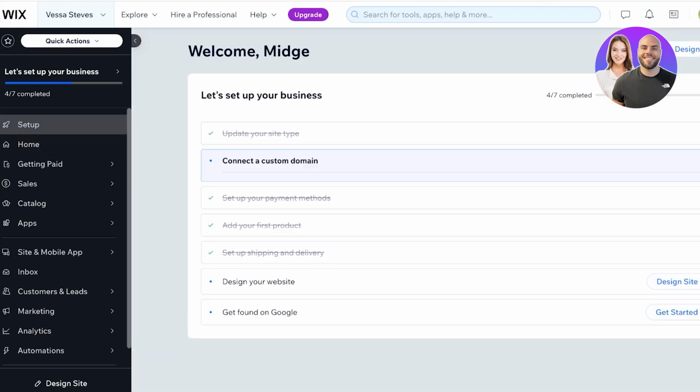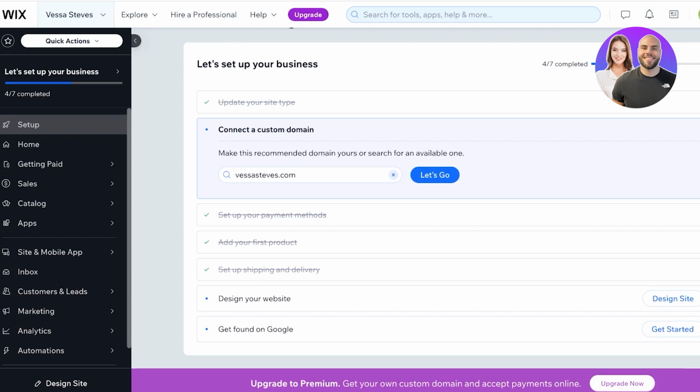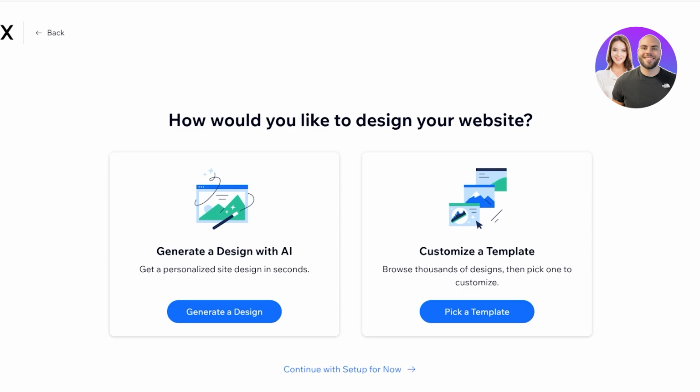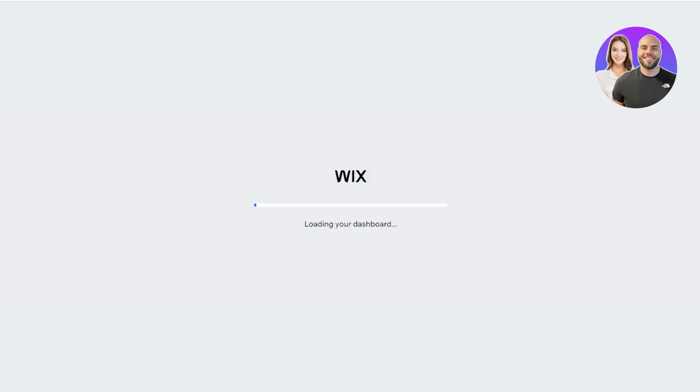Now let's move forward and get started with designing our website. So you can click on Design Site over here to get started with one of the major components, which is going to be your website. Now you can continue with setup for now. You can generate a design or you can customize your template. I'm gonna continue, and I think I just want to go with a template instead.